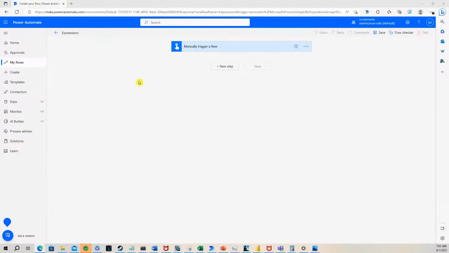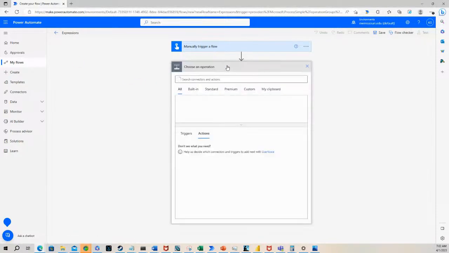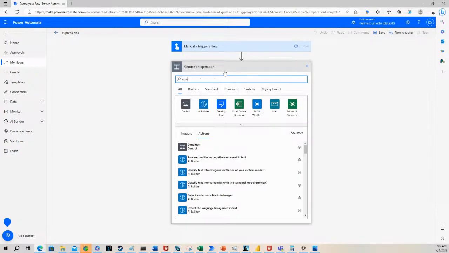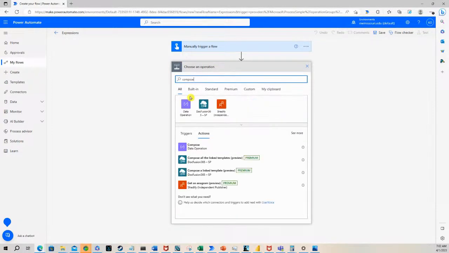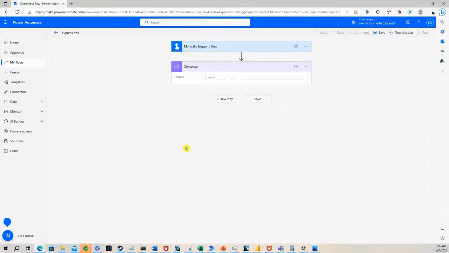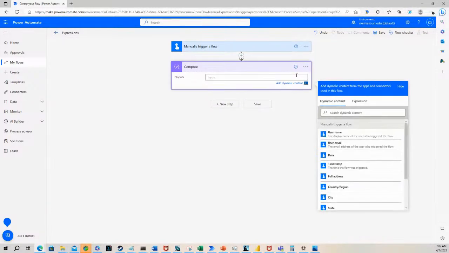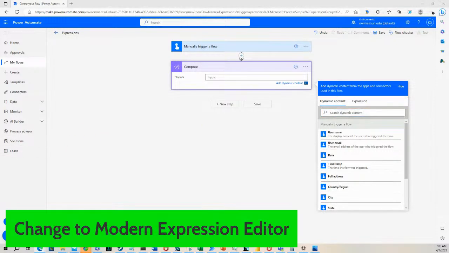Now, if I go to New Step and I press Compose, notice here on the right, we have the expression area right here. Now, this expression area is small and very limited. So what I want you to do is change to the modern expression editor.